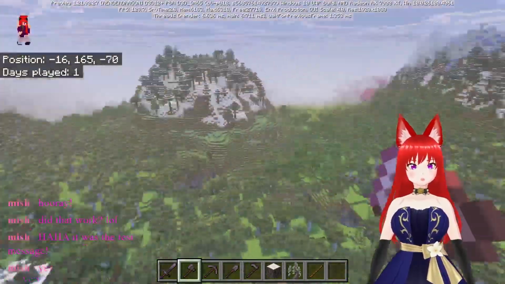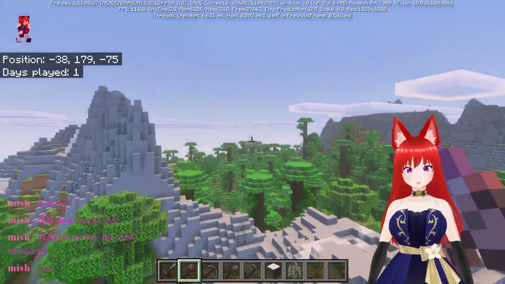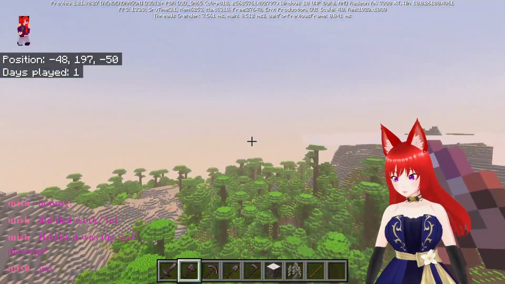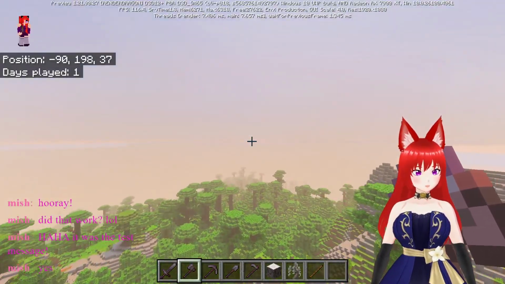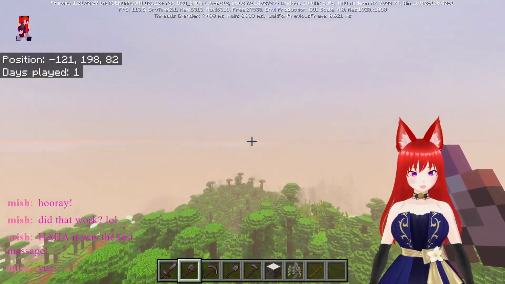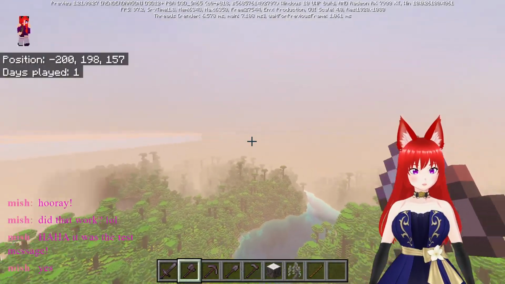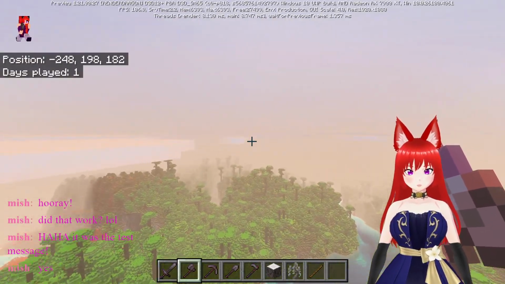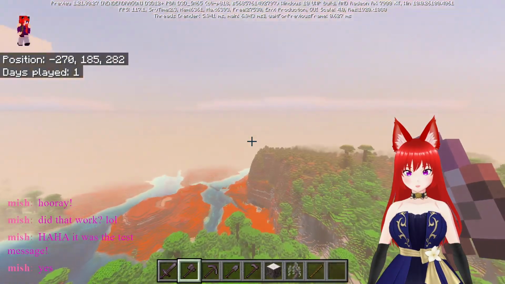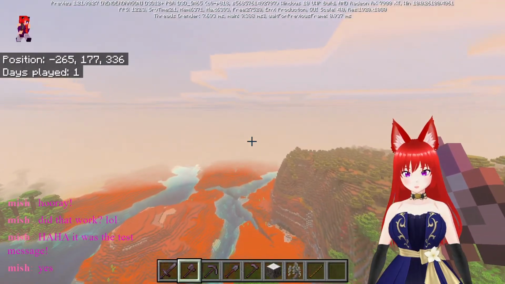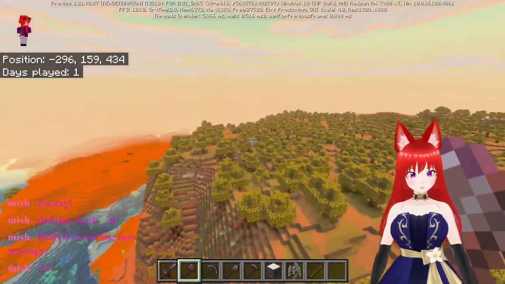Okay, let's hit some other biomes. I remember, like I said, I've played on this seed before. This way should be... Yeah, there's Badlands. And a savanna.